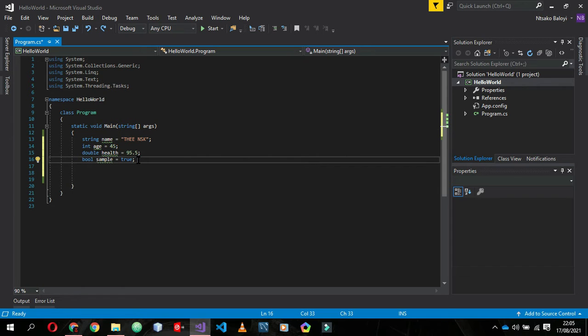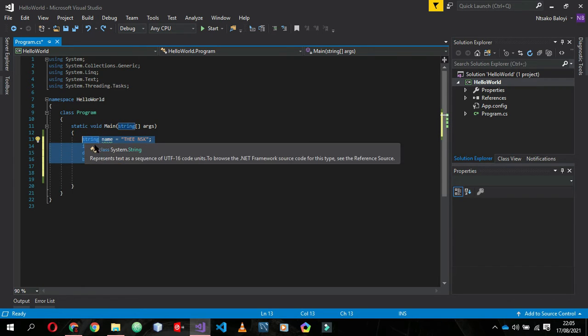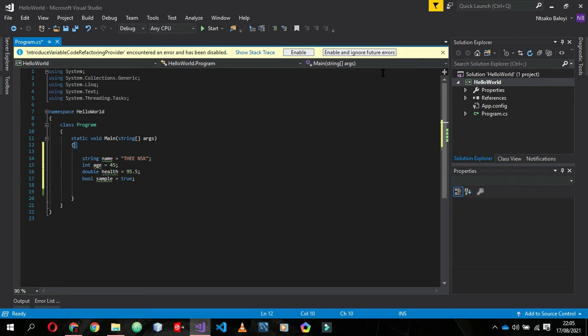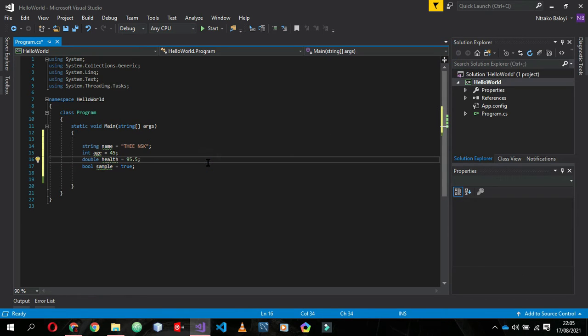Last time we declared a couple of variables and we ended it there. So today we're going to be displaying a couple of things to the console. Okay, we're going to be displaying a couple of things to the console. So now let me show you what the console is.